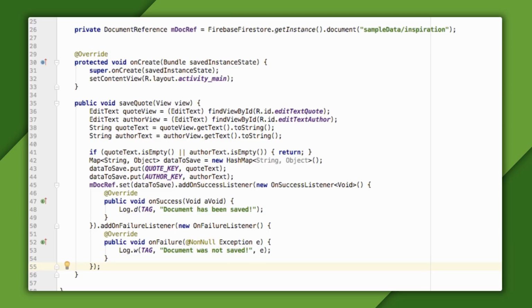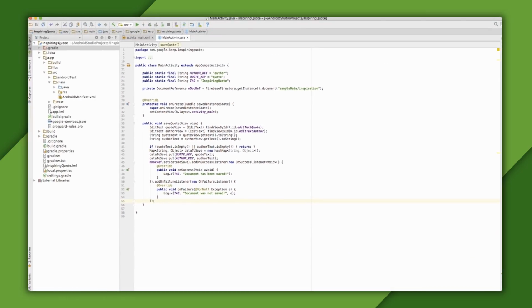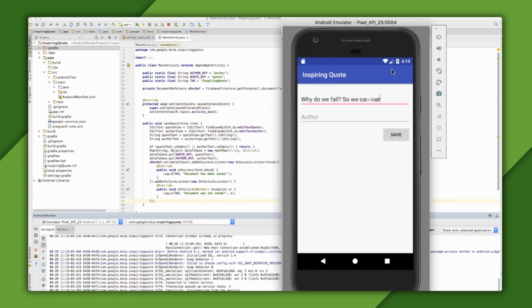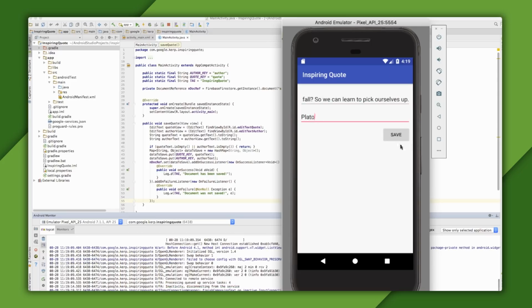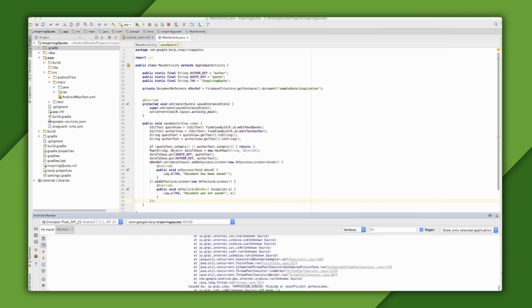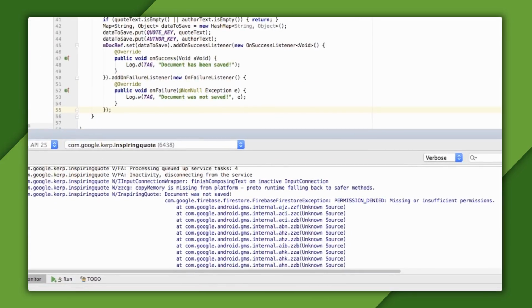All right, let's give this a try. So I'm going to start up my app, and I'm going to enter this very inspirational quote here in the text field, and I'm pretty sure that was said by Plato. I'll hit save, and looks like we're getting an authorization error.